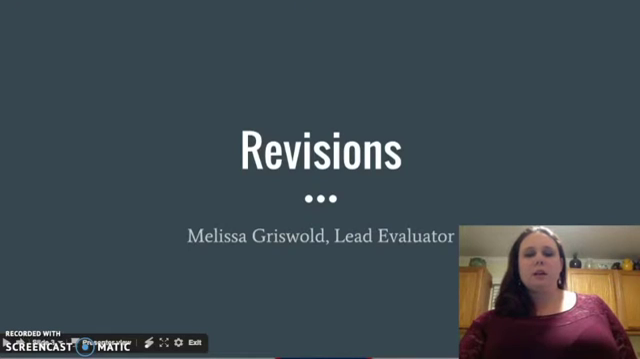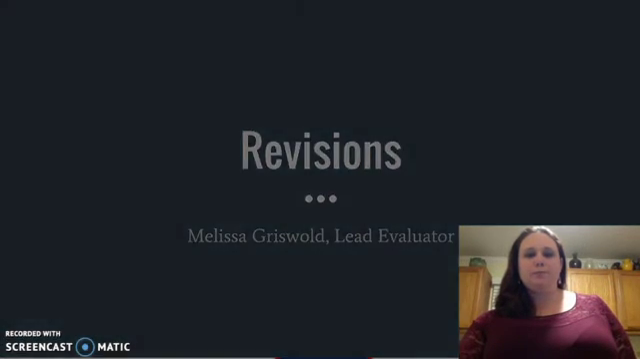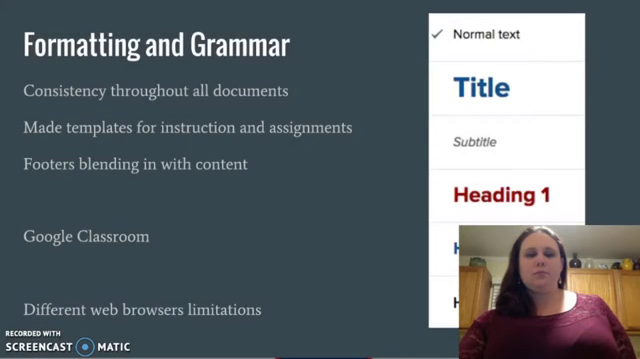I will also be talking about the revisions that we made based off of the evaluation report. The first thing that we really focused on was the formatting and grammar. We wanted to make sure that everything was consistent throughout all documents. In order to do that, we used these header formattings that you see here, and this also created a table of contents for the students inside of their documents. We did make a template for the instruction and the assignments, and while this did help some, there were some things that we still had to go back and fix at the end.